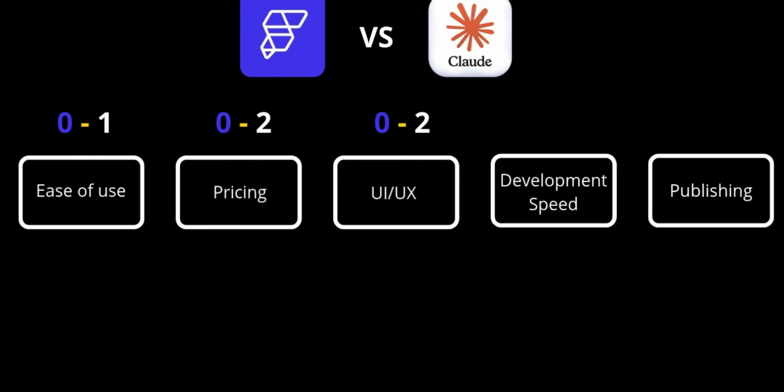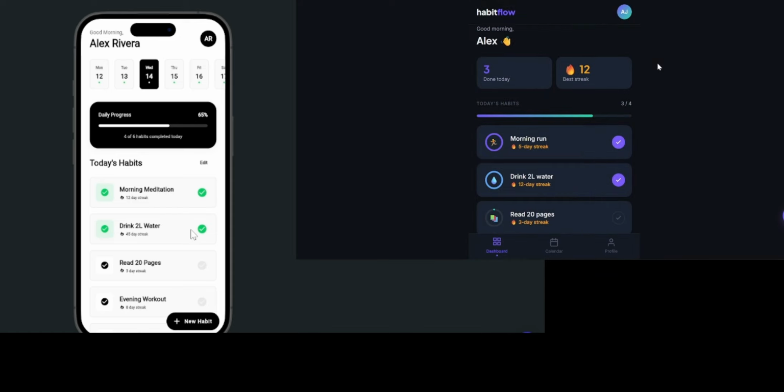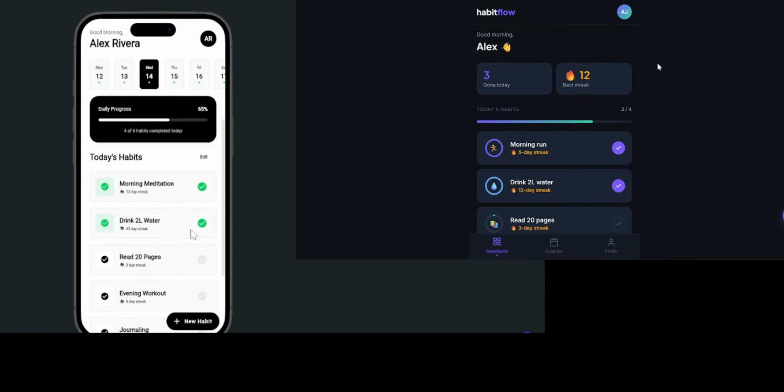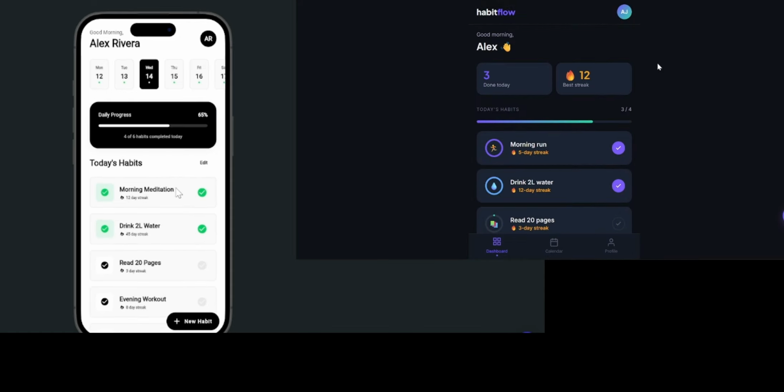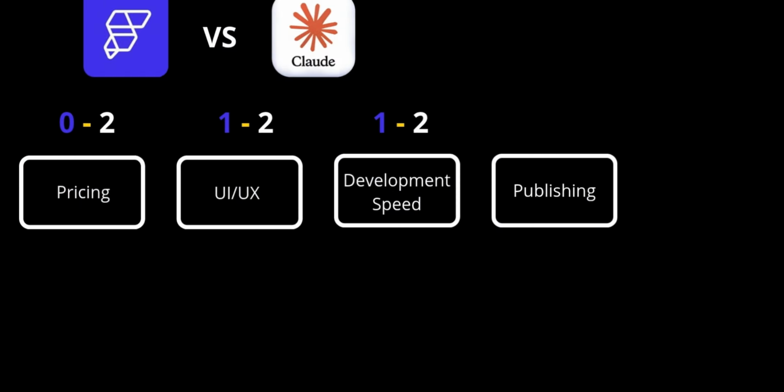With the user interface side, we have to give this one to FlutterFlow. Both of the apps looked okay, but Claude had a little bit more AI slop look to it, so that's a clear winner. With development speed, again, FlutterFlow takes the win here. It is truly amazing how fast FlutterFlow's AI got the entire app UI ready. With Claude, it took a lot of time, which can be annoying.